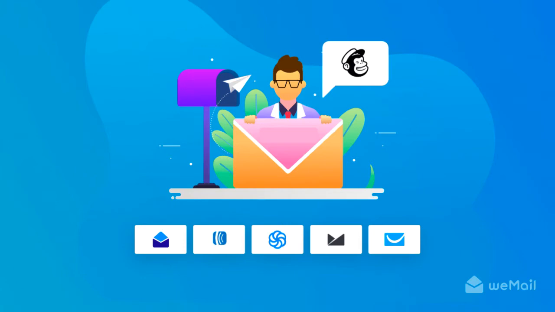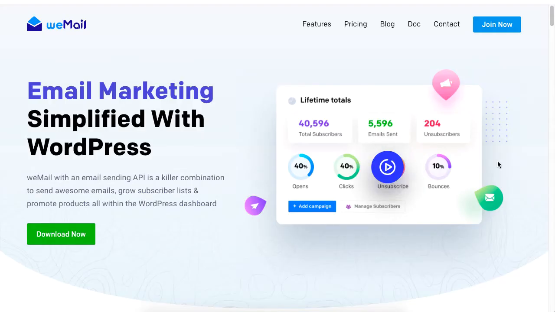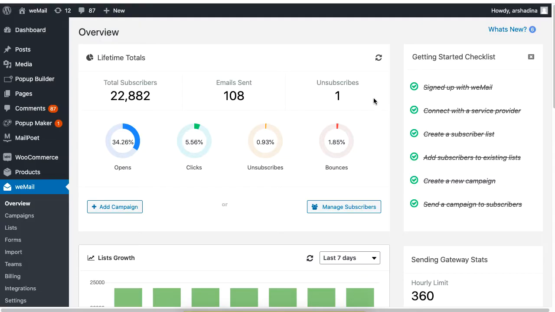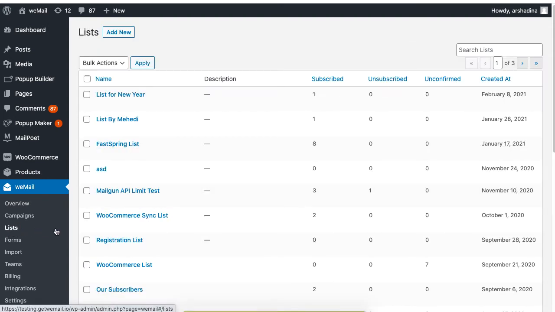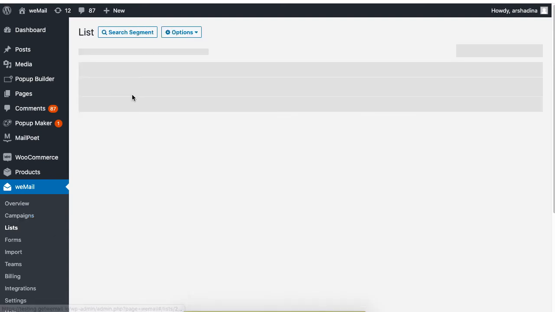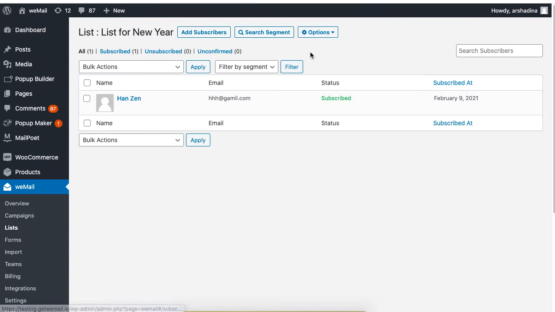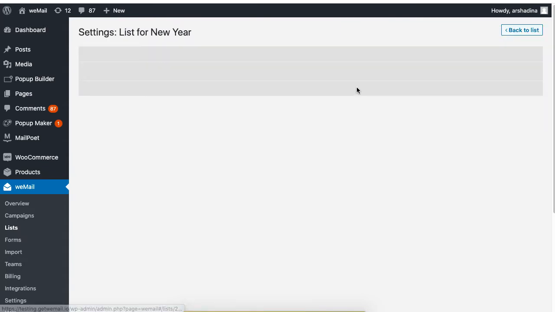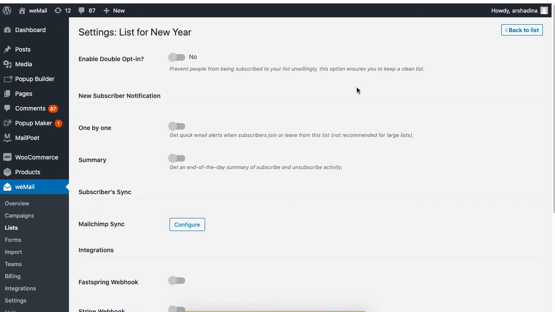Hey guys, this tutorial will show you how you can sync your Mailchimp using Wemail for your WordPress email marketing. On your Wemail dashboard, go to Lists and click on a list you created. Now click on Settings under Options, then proceed to click on Configure.